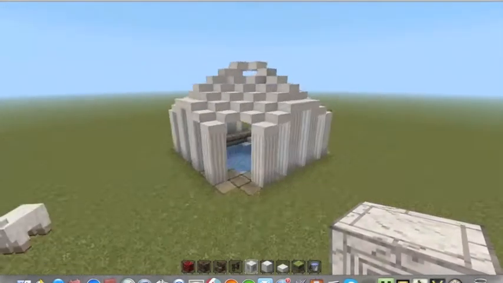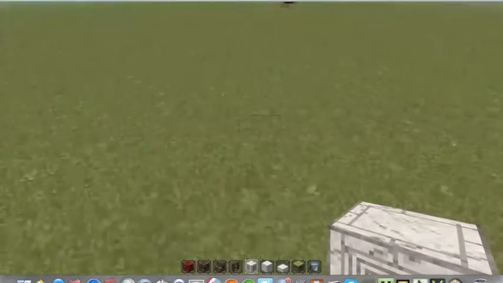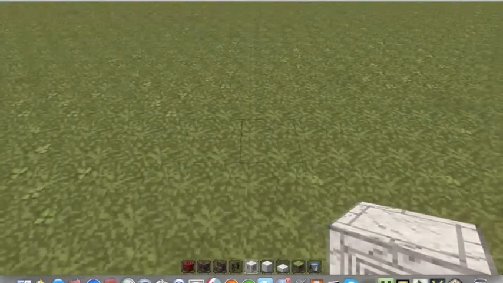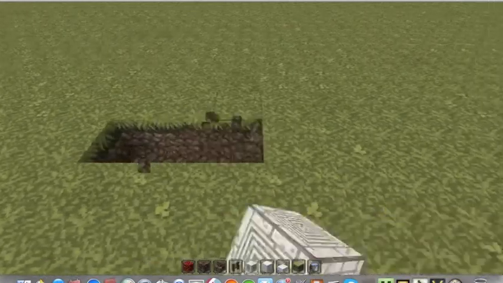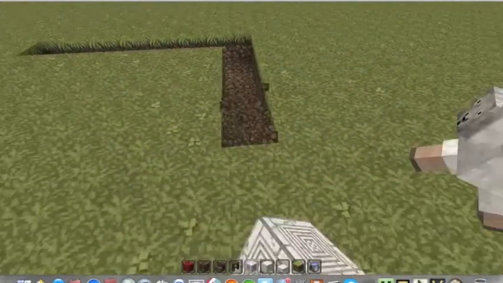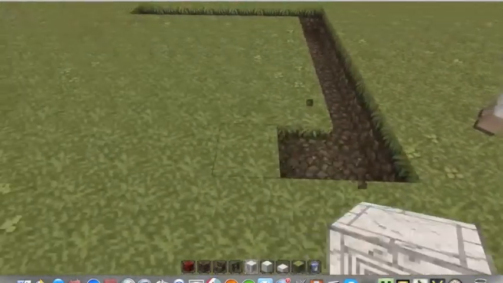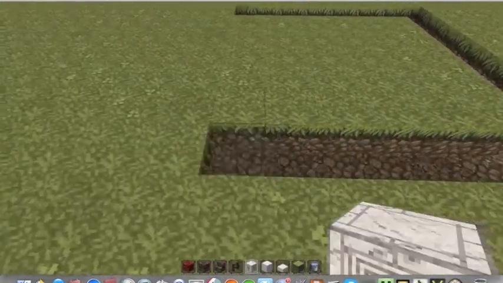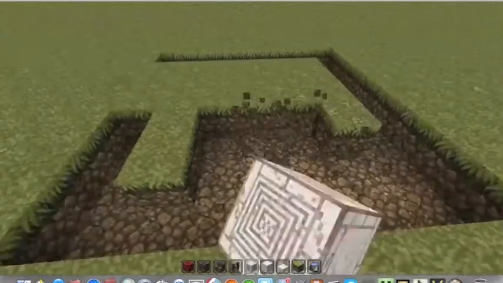All right, so I start off making a 7x7, one block deep pit. 1, 2, 3, 4, 5, 6, 7. And just break everything in the middle here.